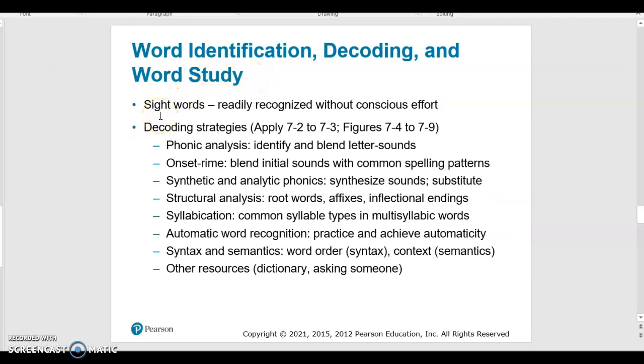So sight words, you probably know what those are: readily recognized without conscious effort. So you don't even really have to think about what that word is. Think about how many words you read by sight every single day. That's what we want our students to do, right? We want them to read accurately and fluently without even having to think about it, while of course also understanding and comprehending what they are reading.